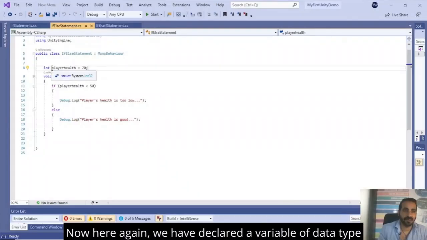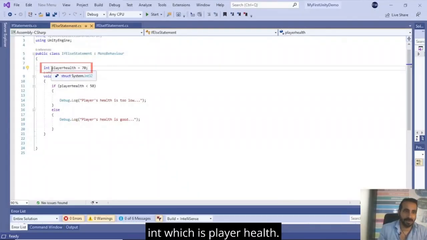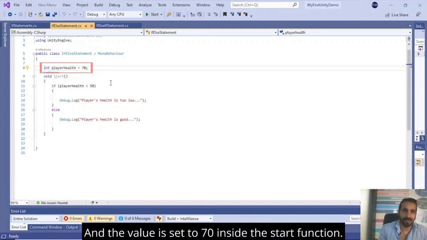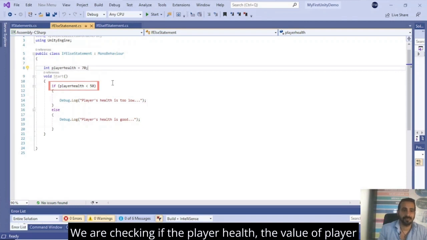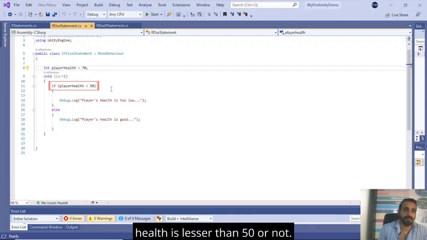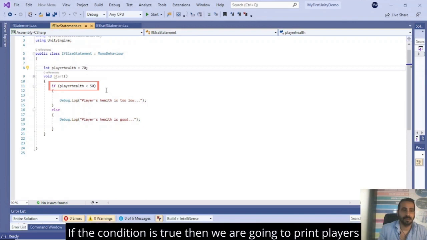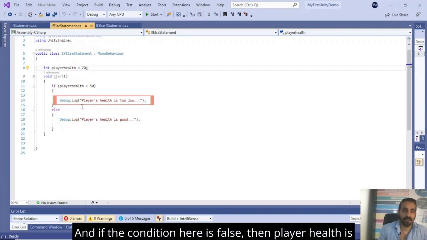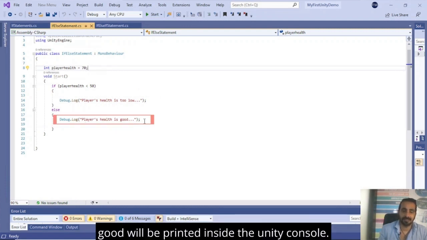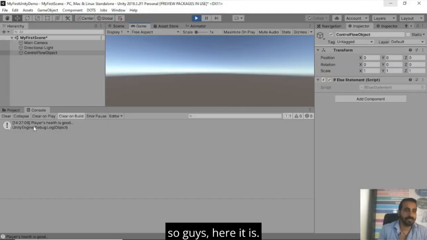Again, we have declared a variable of data type int, which is playerHealth, and the value is set to 70. Inside the Start function, we are checking if the value of playerHealth is lesser than 50 or not. If the condition is true, then we are going to print "Player's health is too low" inside the Unity console. And if the condition is false, then "Player's health is good" will be printed inside the Unity console. So guys, here is the output. Player's health is good.